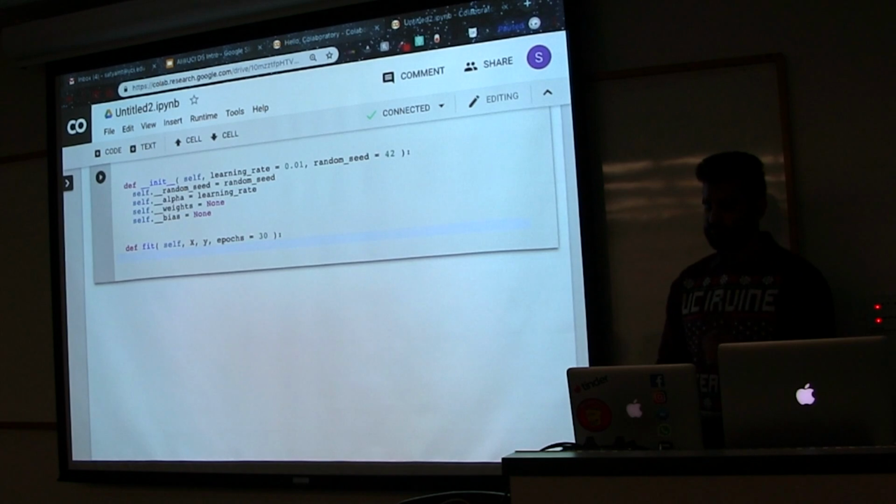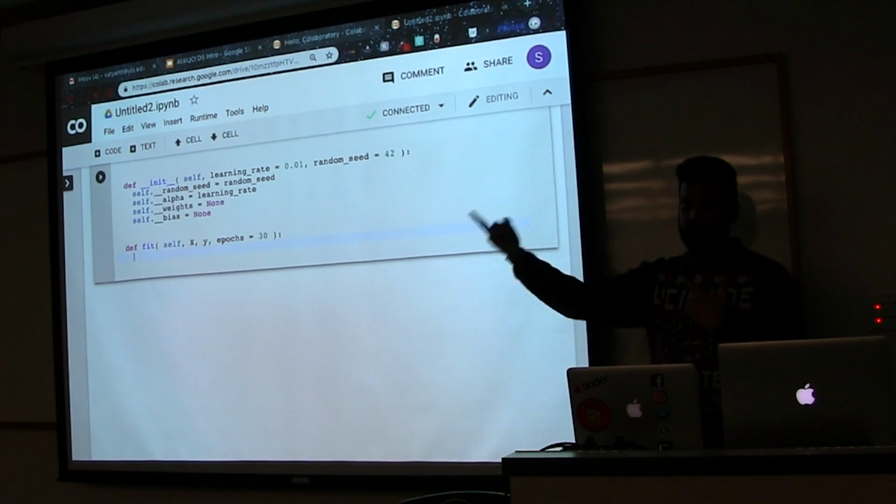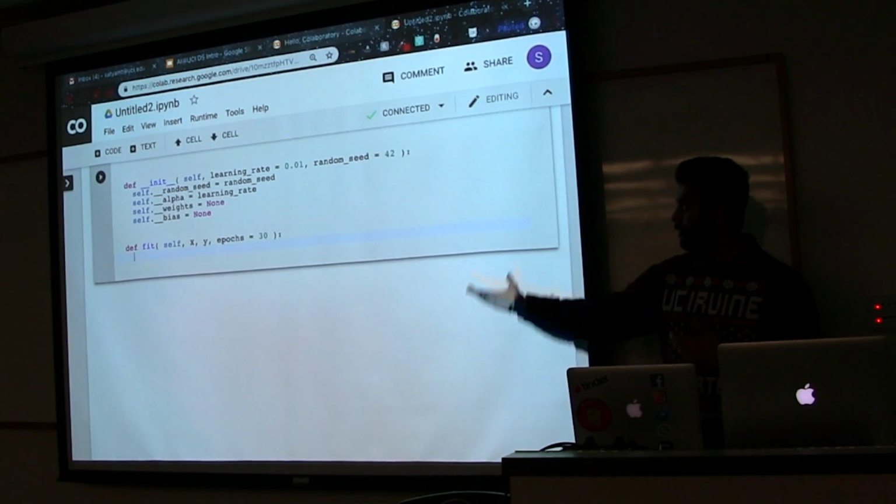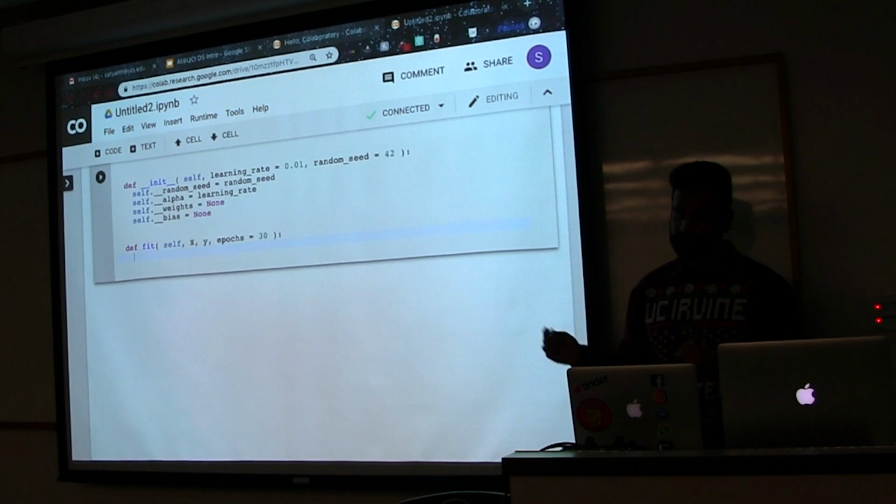Our accuracy will usually go up for a while, and then after some time, it will start going down. So just doing that algorithm once is called one epoch. By default, we do it 30 times.